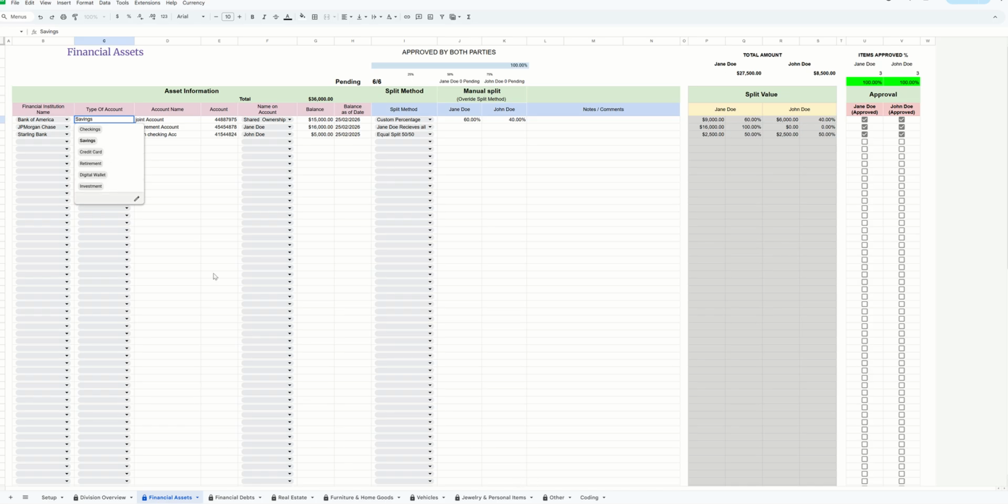Again, you can change these on the coding if you want to add more in. I've just kept it quite generic. So joint account, retirement account, John's checking account, and then just threw some numbers in there. And then this all pulls through from the setup list.